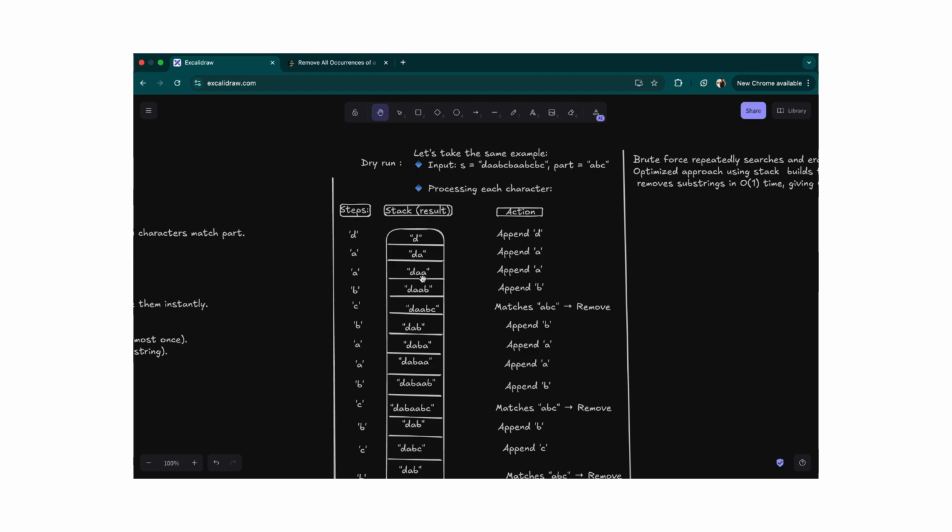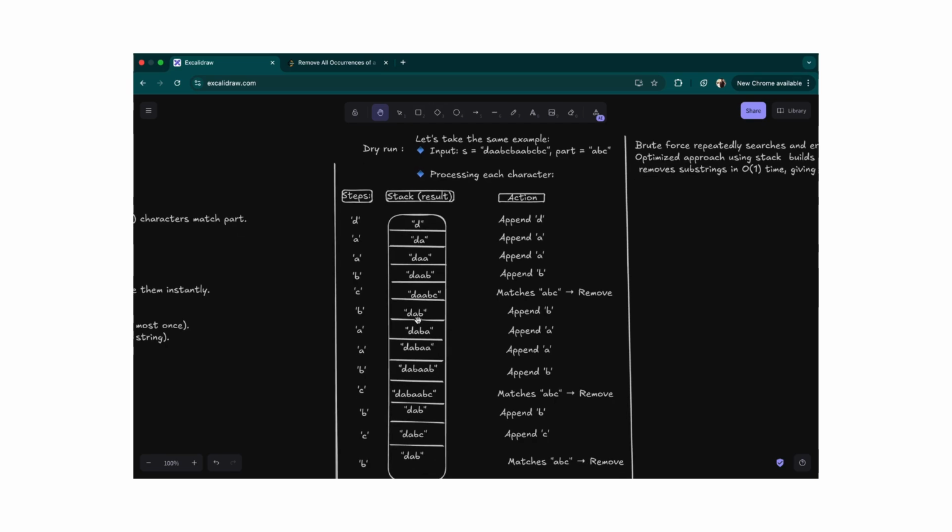In the fourth step b will be pushed in the stack, and in the fifth step, after pushing c we are getting abc, that is the part. So we will match abc and we will remove it because it is the part. Then after this step we have b, we will straight away push it into the stack and it will become dab.